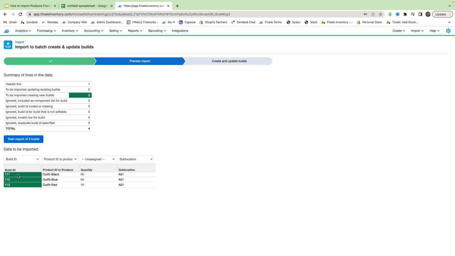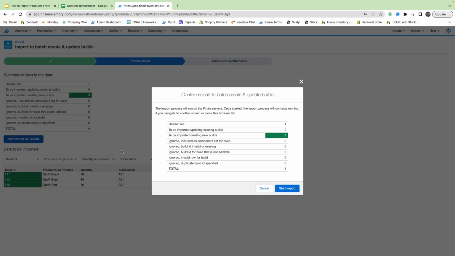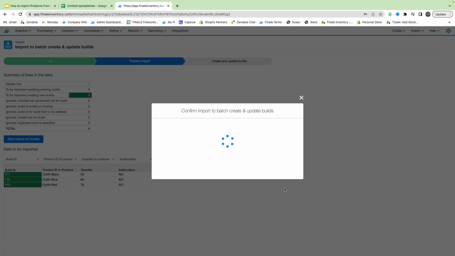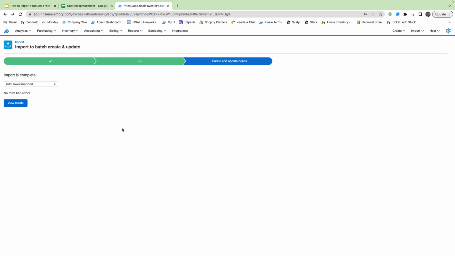So we see here we're getting green, so we have 3 new builds that we're going to be creating. Product ID to produce is correct. We see here that quantity actually isn't being picked up. That's fine. Let's just go ahead and find quantity to produce. That's what we're looking for. And our sublocation is correct. So we're ready to start this import. Just going to give it a second. So our builds have been successfully imported. Let's go ahead and check them out.